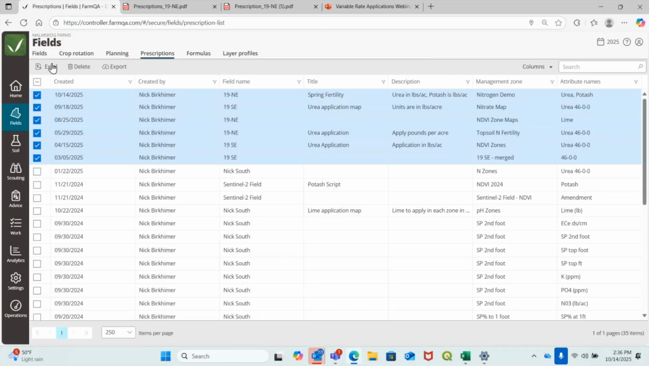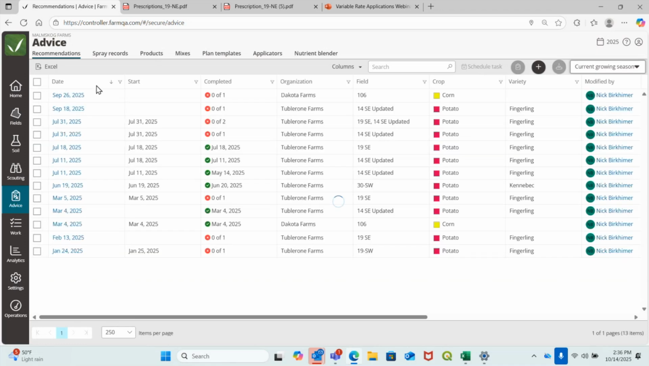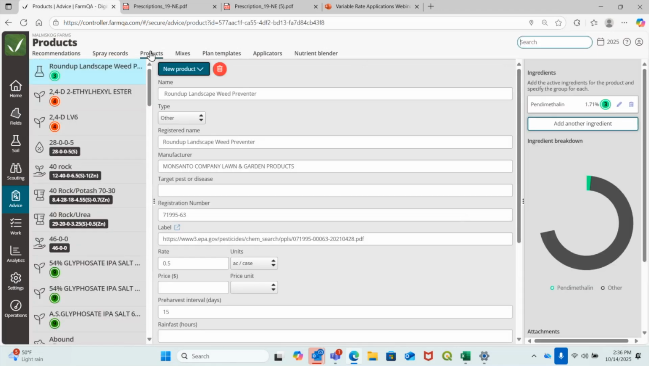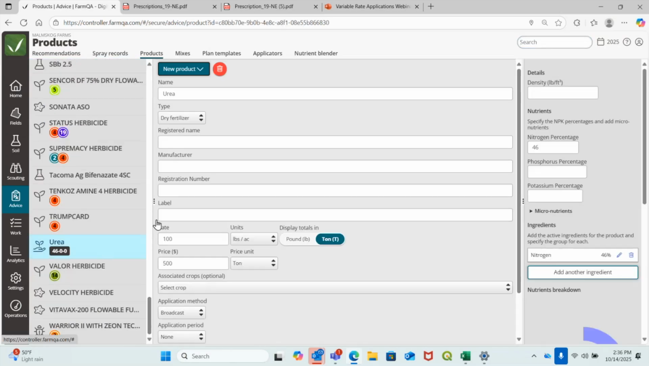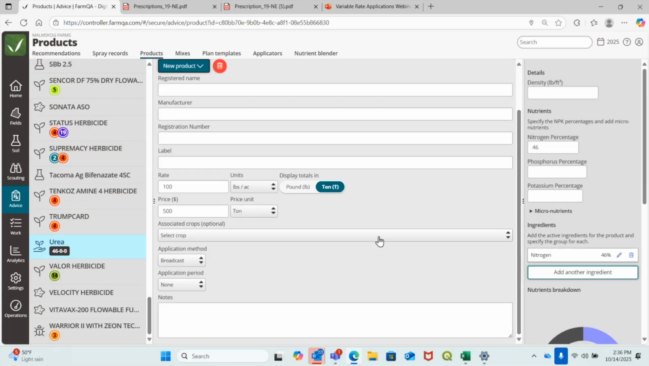As a reminder, you're able to go in here under advice, under products, and for any of these products, you're going to be able to add in a price for these. So let's say I'm using urea here, for example. Halfway down the page here, I'm able to put in a default rate, as well as a price per unit, as well as the totals that you want to be seeing for this. So if you're interested in seeing prices for all of your chemical products in your account, make sure to come in here and put those in on the products page.